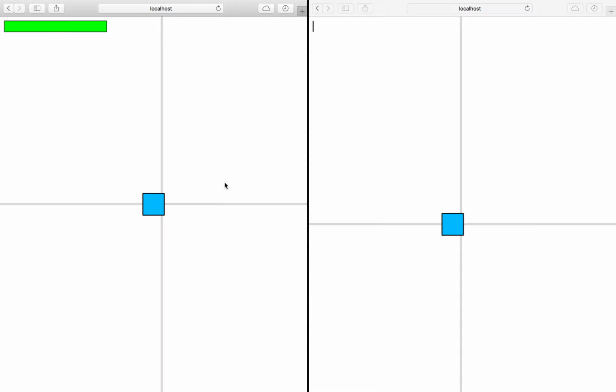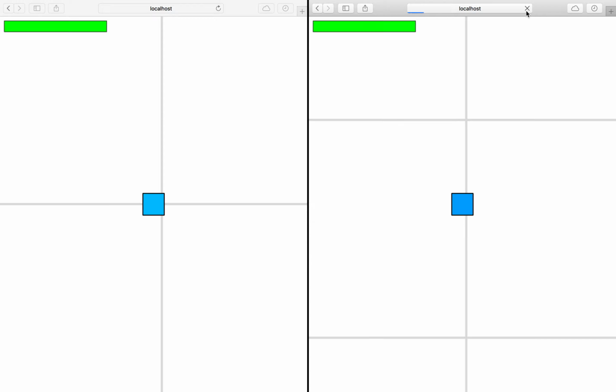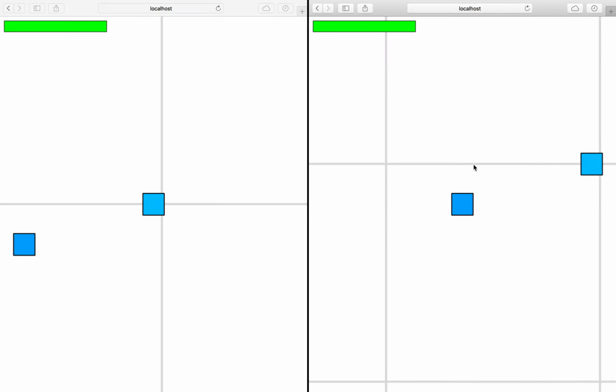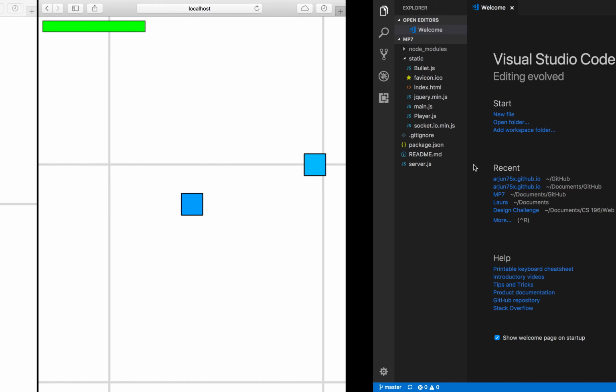One more feature we added is you can press tab to pull up some stats, like your position, your shots fired, your damage dealt, and stuff. So that's basically our game. Many people can join, and of course when you're dead you can just refresh to reload. So now let's take a look at our code.